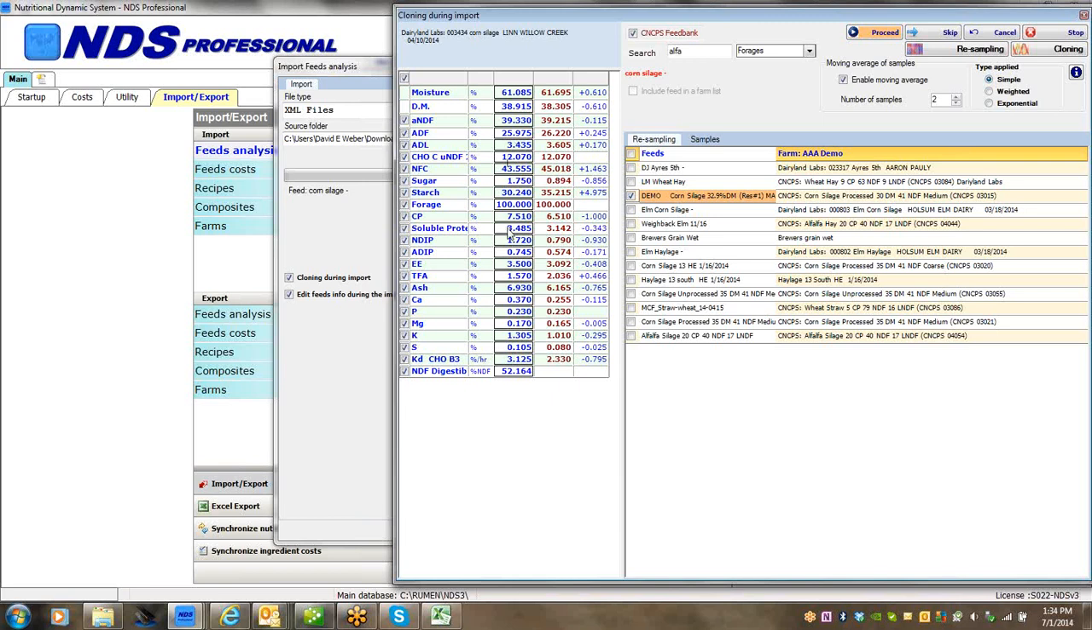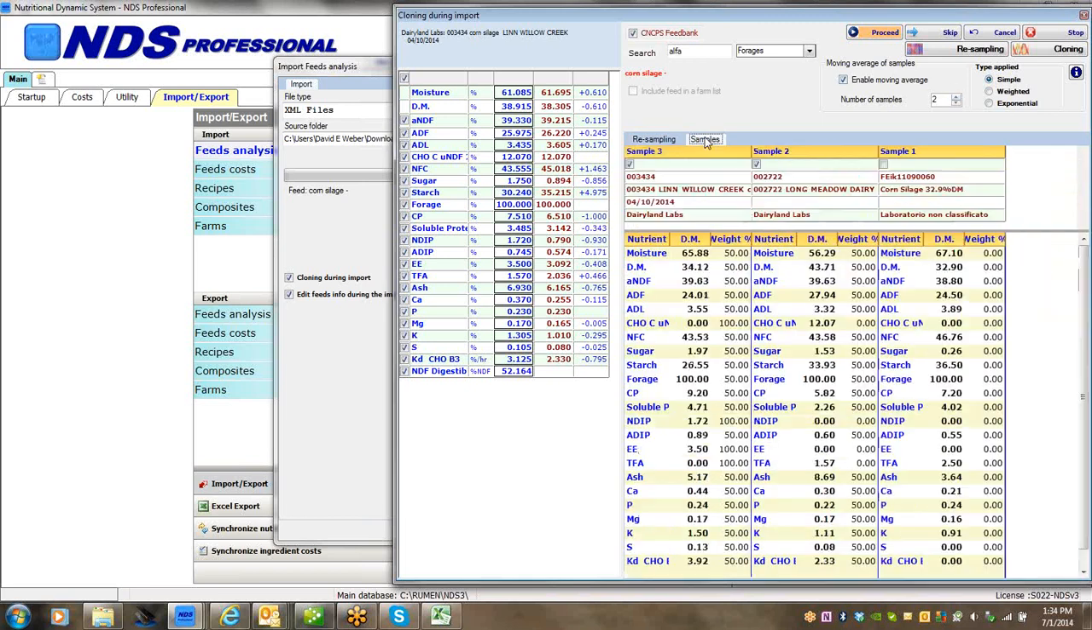So the average I have in the computer is 35%. The starch on the new sample is 30%. Now in my data pool, I have 3 samples. So now if I choose 3 samples and do a weighted average, I get 50% of this sample, which is the newest sample, 33, and then 16 of the 2 other samples.